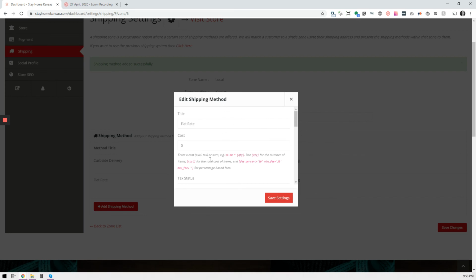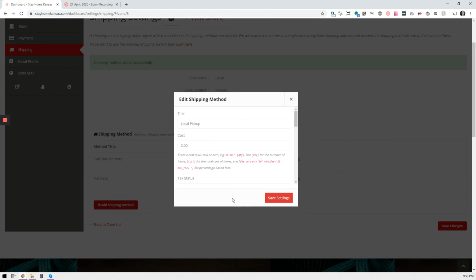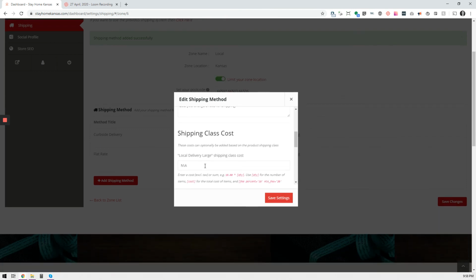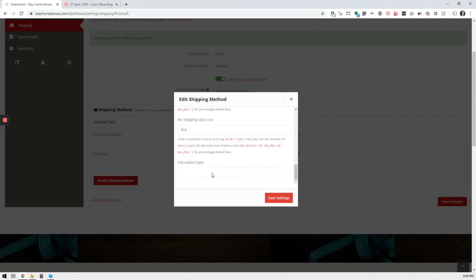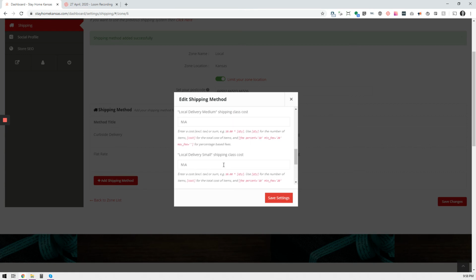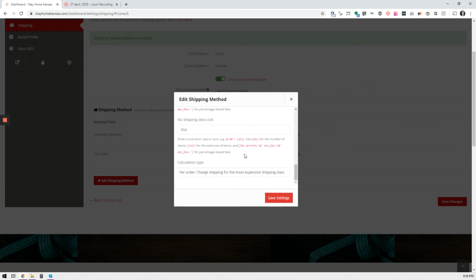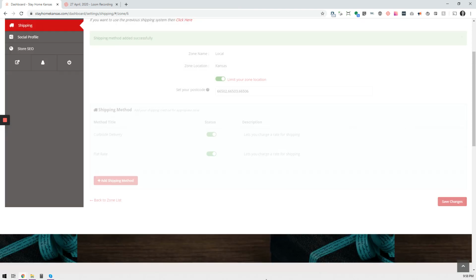So I could say that my normal flat rate, let's call this local pickup. My normal cost is $2. But if I have a class of a larger item, it's $10 for me to deliver it to my customer. And this calculation type, I'm going to make sure that that's for the most expensive item. Let's say they buy a few things from me, but I just want to charge them $10 to deliver all of those items to them. I'll make sure that is in there and hit save.